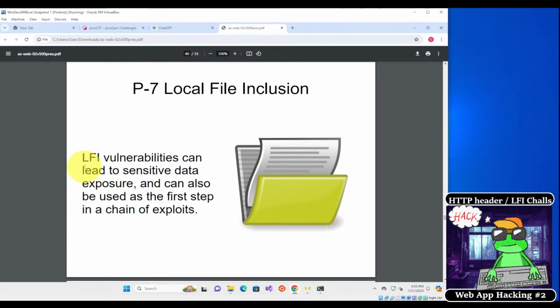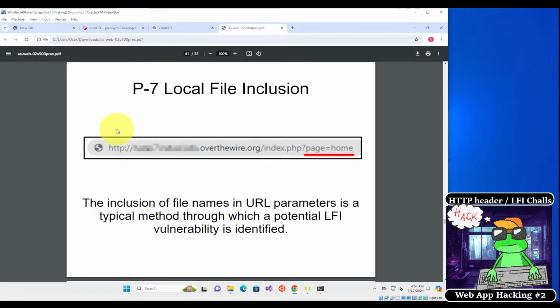So LFI vulnerabilities can lead to sensitive data exposure and can also be used as the first step in a chain of exploits. For example, if you were to encounter a web app that had local file inclusion, you might be able to read sensitive files on the web server that might have user credentials, maybe usernames and passwords, and use that to somehow break into the web server that is hosting the web app.